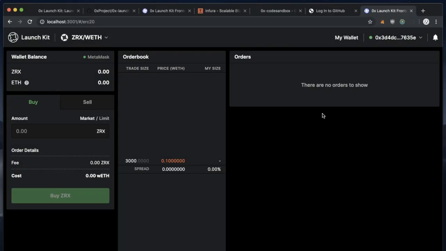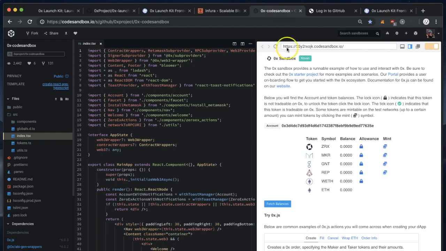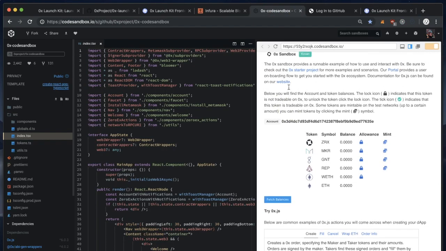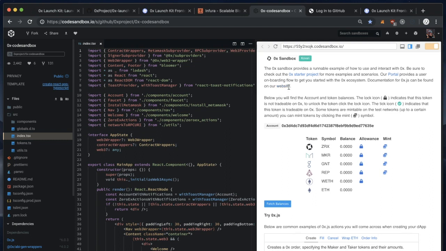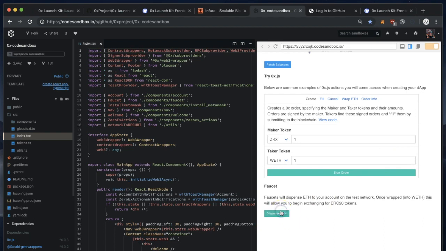So throughout this demo, I had an available balance of ZRX and ETH, so I was able to create buy and sell orders. If you do not have any test tokens and would like to get some to play around with this demo, I recommend going to our 0x Code Sandbox. Here in the sandbox, you can mint tokens, as well as dispense ETH to your wallet.